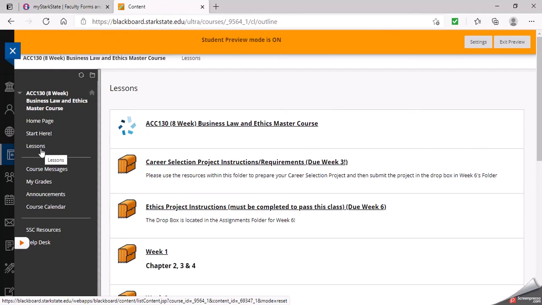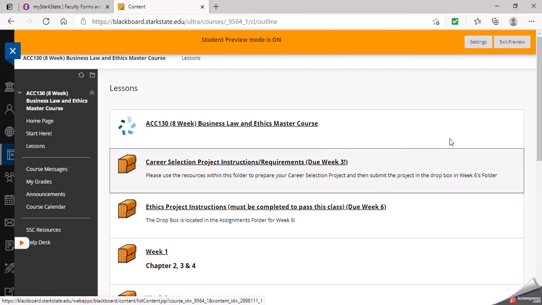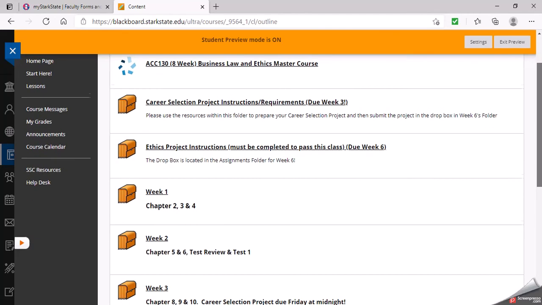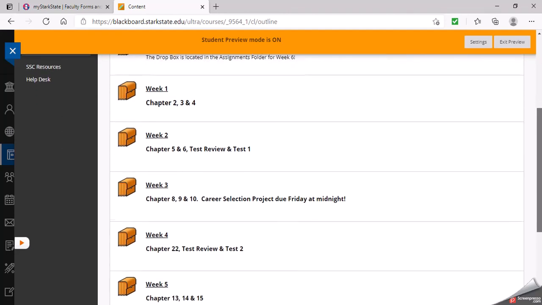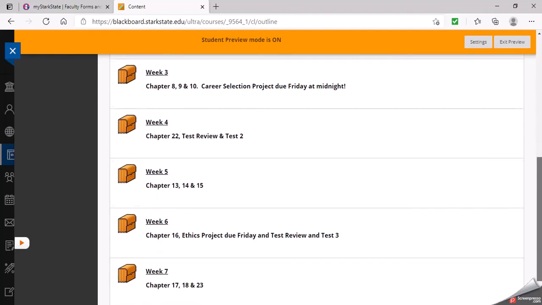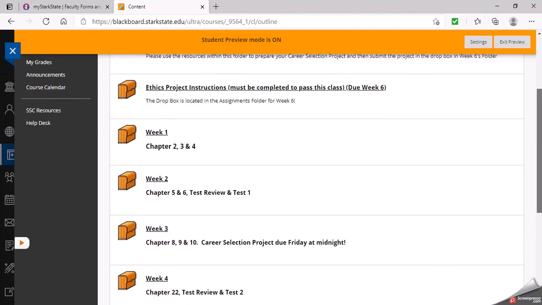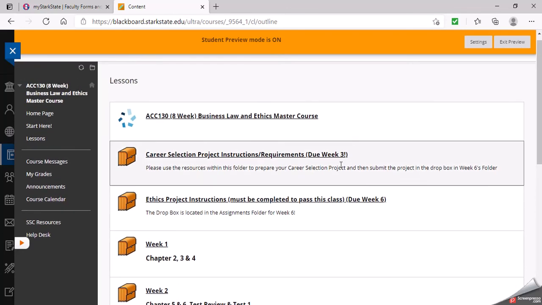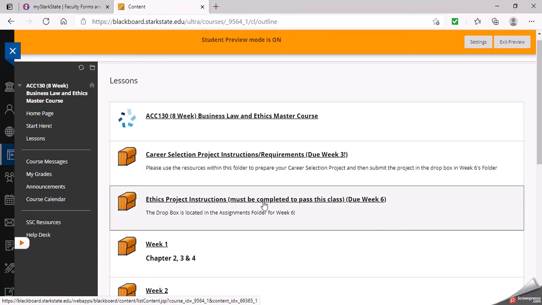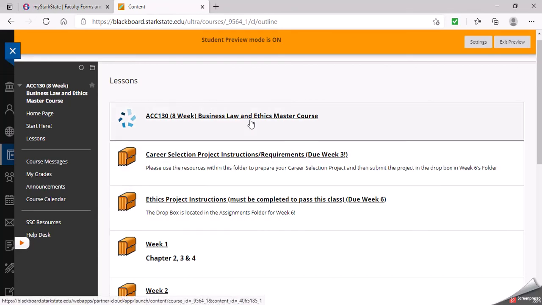So if I go to the Lessons tab, you'll have all your different file folders here. So you can see you have a weekly file folder for each week of the semester. And then you have the general information regarding this career selection project and your ethics project. And then the top link is the link to your homework.